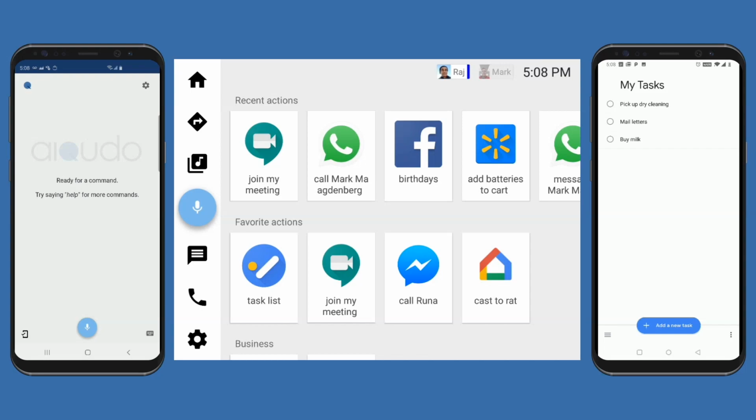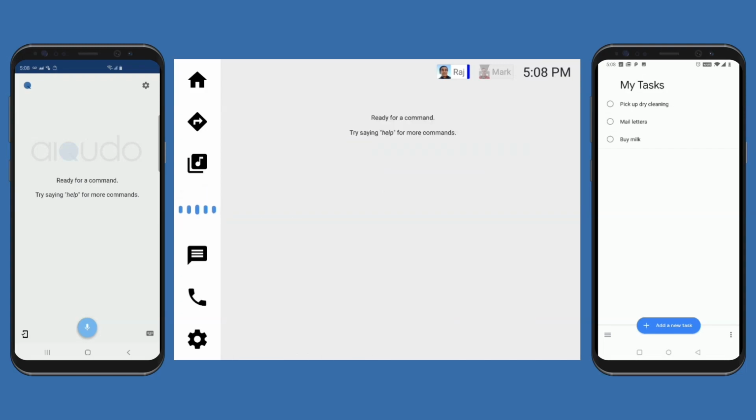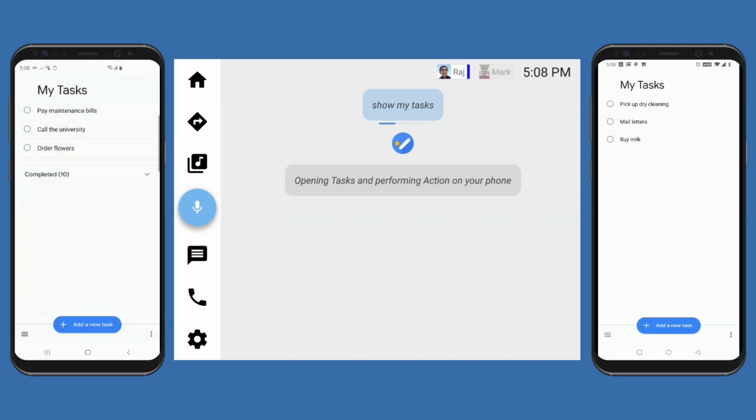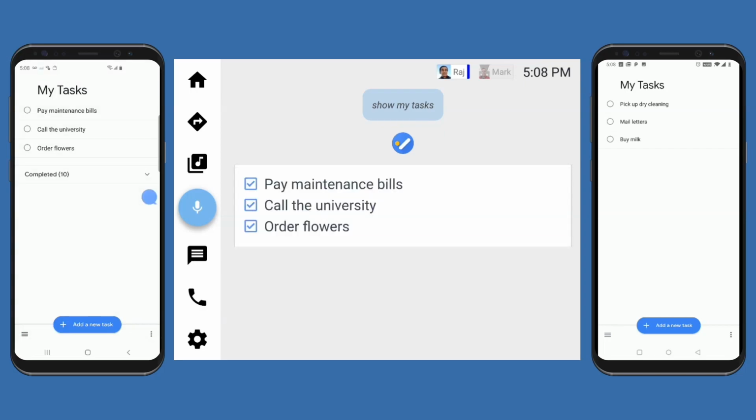So let's go ahead and execute a few actions. So the first thing I want to do is to say show my tasks. Opening tasks and performing action on your phone. Your tasks are pay maintenance bills, call to university, order flowers.